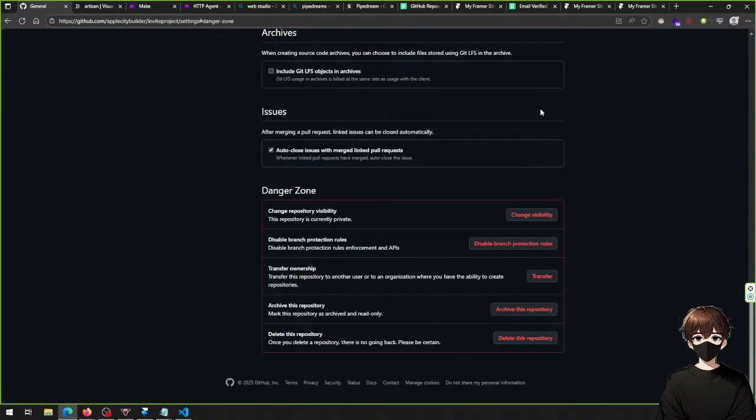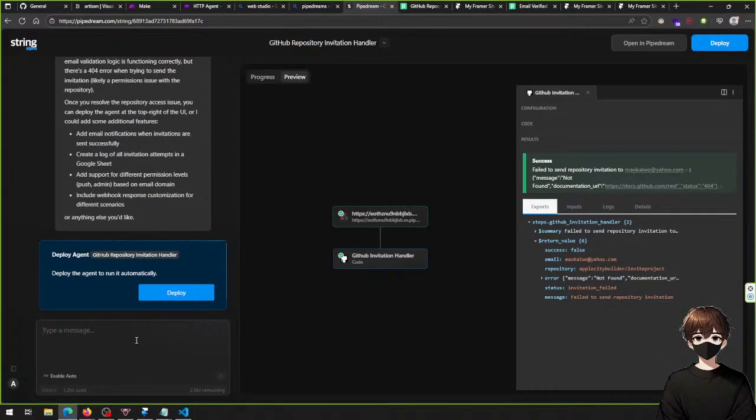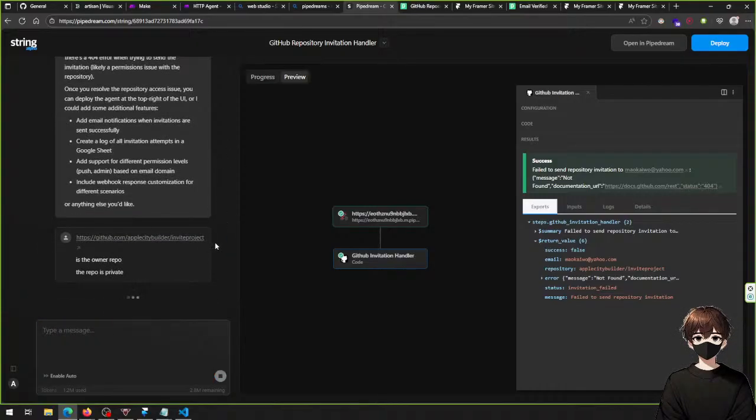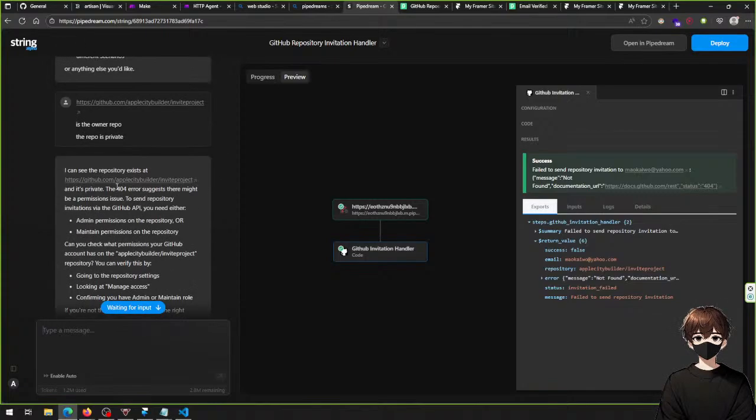Manage accessibility. It's currently private. Okay. The repo is private. Let me see if that is enough detail. Permission issue.